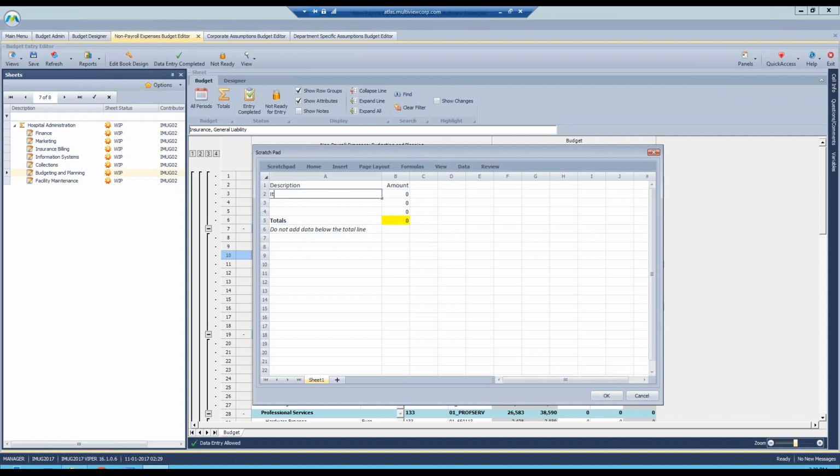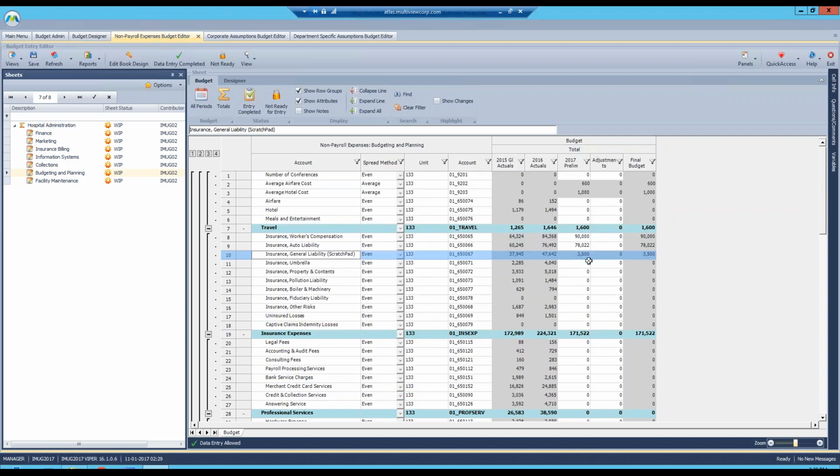So in this case, this is going to be providing itemization. So this is item 1. This is worth $1,000. Item 2 is worth $2,500. So we're essentially going to return $3,500 to the budget. So click OK. We can see here we now have $3,500 showing on that line. It's also now been noted as being a scratch padded line.